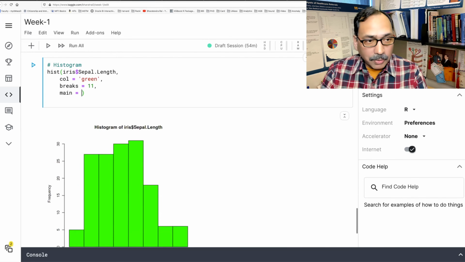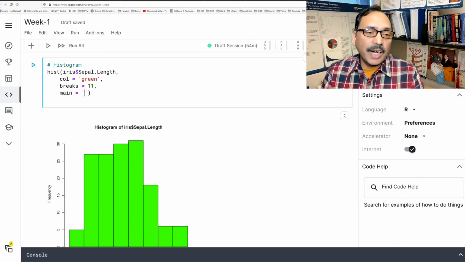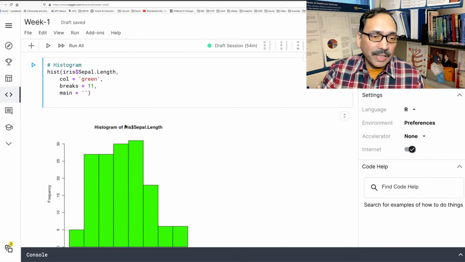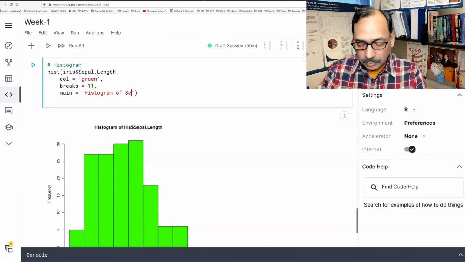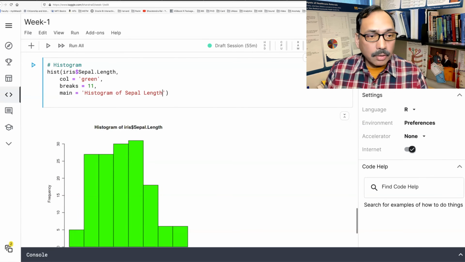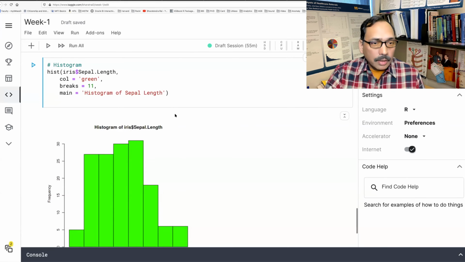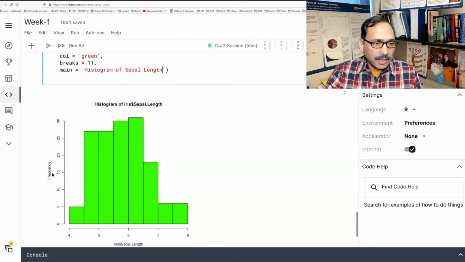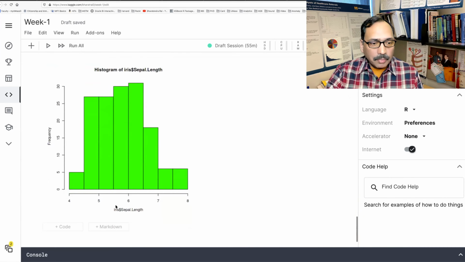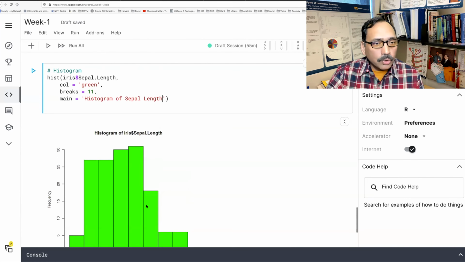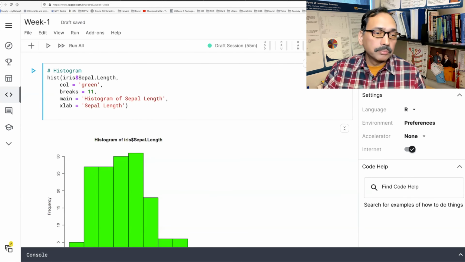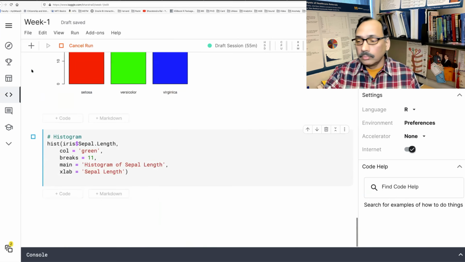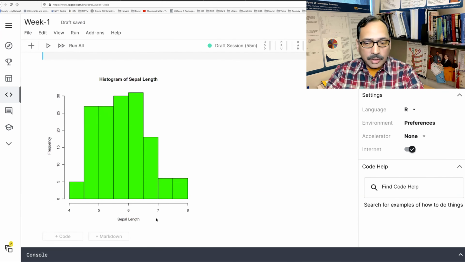You have seen this earlier, but I will repeat. Every chart should have a proper title because this is looking very strange: Histogram of iris $ sepal length. So instead of that, we can say histogram of sepal length. And y-axis is default frequency, that's perfect. But x-axis labels don't look good. So I'm going to say xlab, sepal length. So now it looks like this.